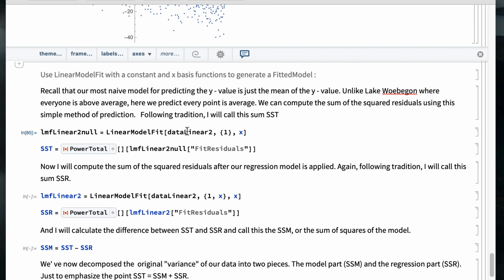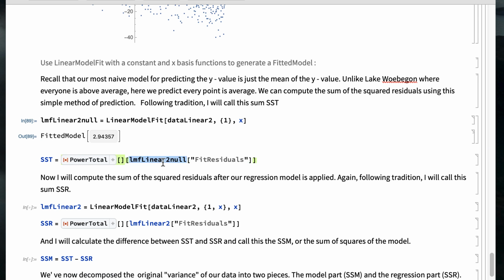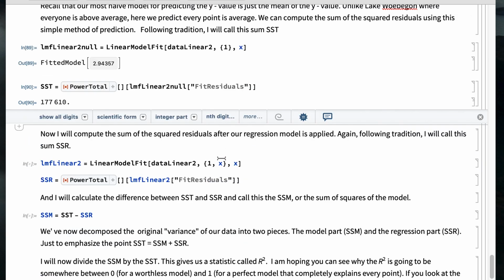We can generate a null model. That is, here we're just having no x as the basis function. So this model will output a constant that best fits the data. So we get that. Turns out you have to predict something, predict 2.94. Let's get the fit residuals from this null model and take the sum of the squares. Remember, that's what power total does. We'll call that SST.